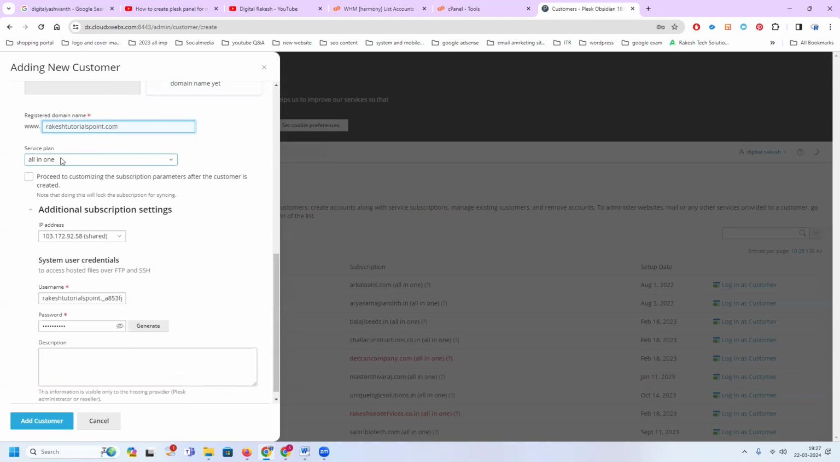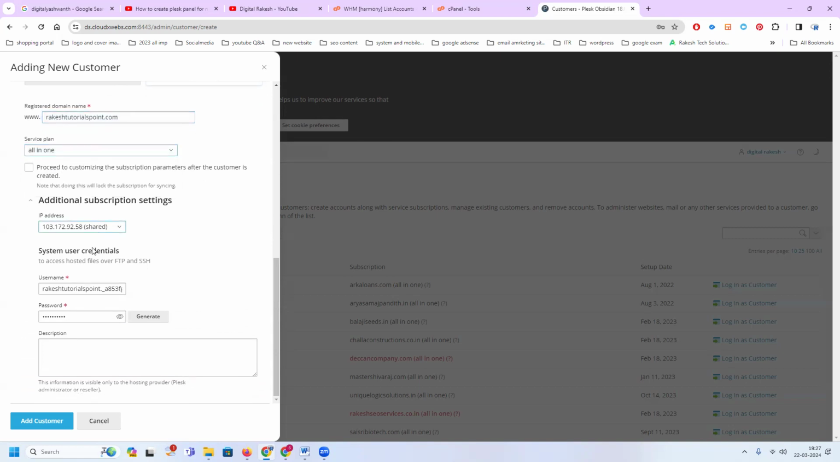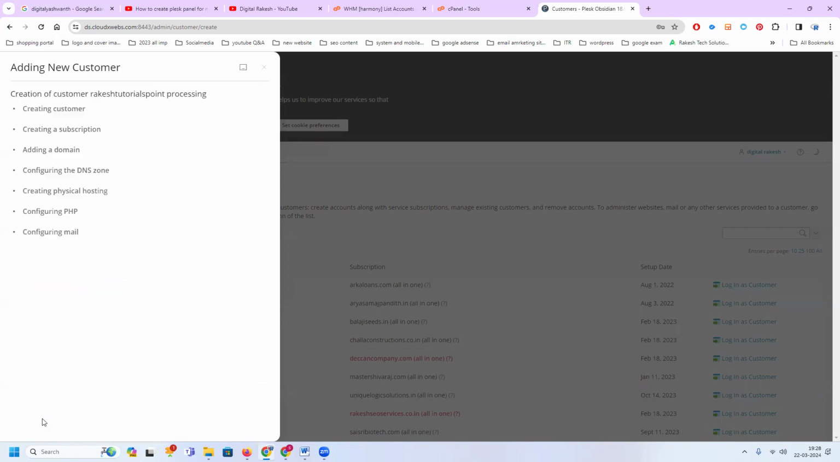So everything is here. Service plan, all in one, and every IP address is there. Username is there. Password is generated automatically. But I'm clicking here, the option called FTP, and then create account and add the customer.